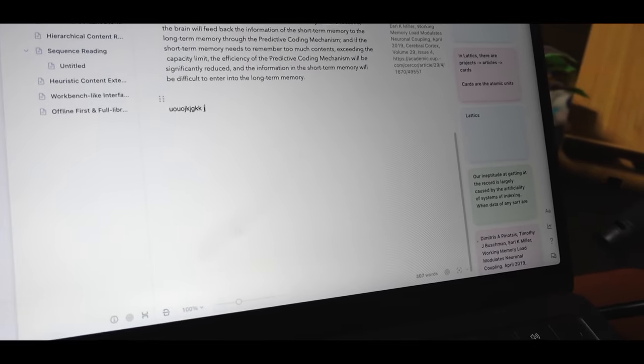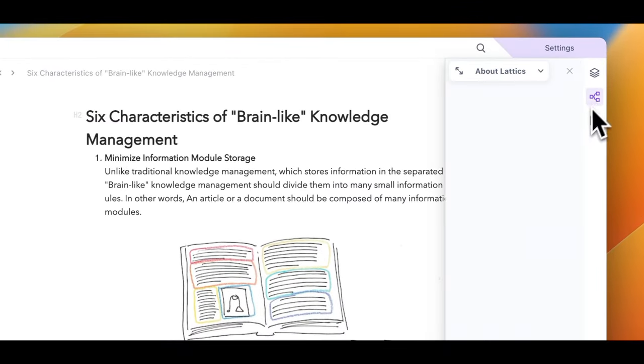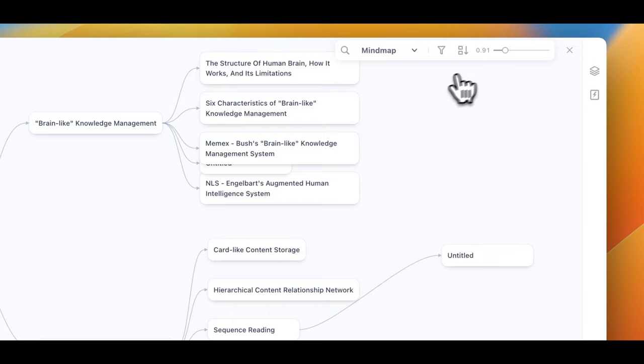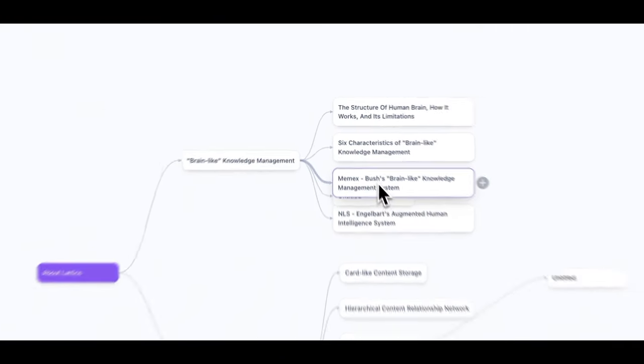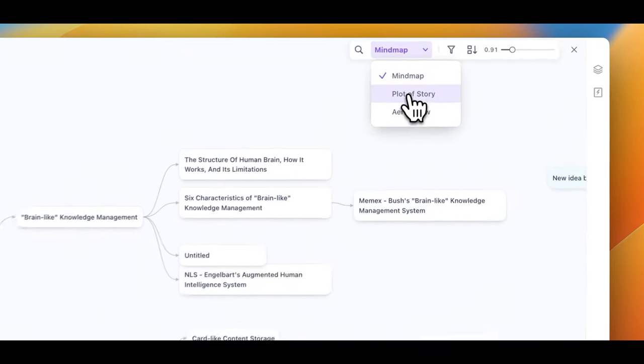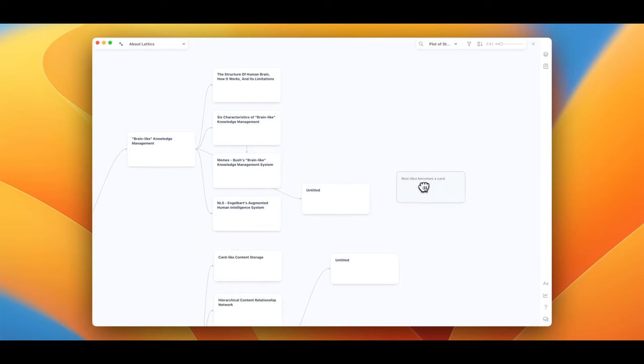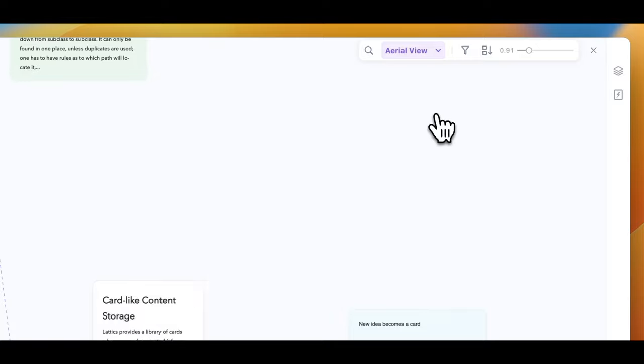Anyway, a nice thing about this app is that you can switch to Mindmap to get an overview of your notes. And then you can arrange cards, develop your writing directly from here. Overall, I really like the simplicity of Latix with the clean and intuitive user interface. If you find the other note apps a little bit confusing with too many options, this is a great one to check out.